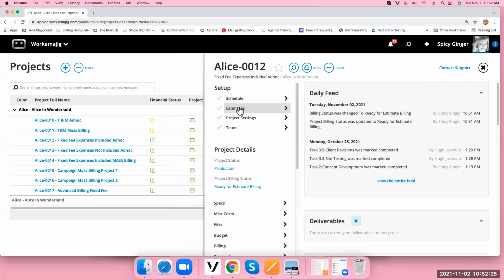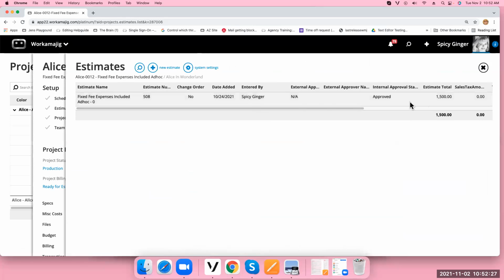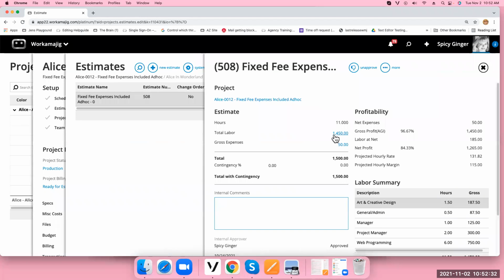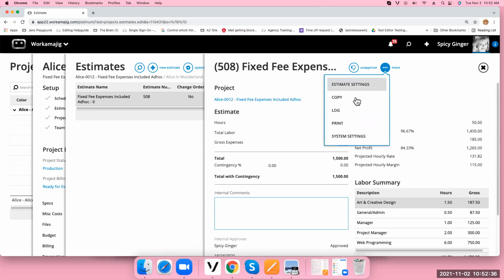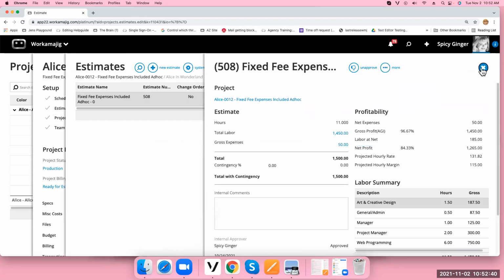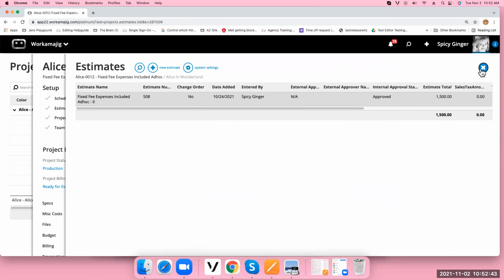All right, so what I said is you need an approved estimate to bill. So the estimate has been approved internally. It's $1,500, and you can always see what these things are. At some point you probably did your estimate, and you printed this estimate to your client. And then this is what I want to bill. So very simple process. It's approved.